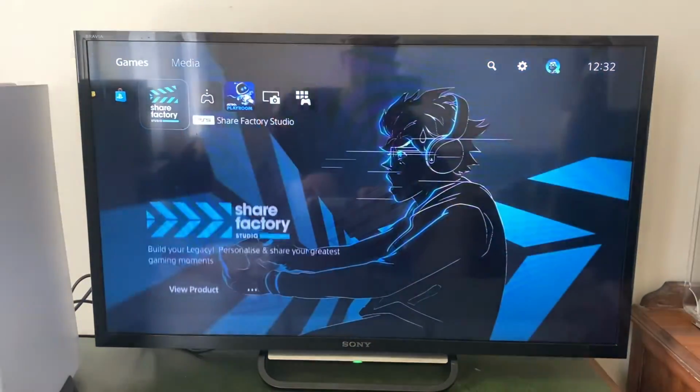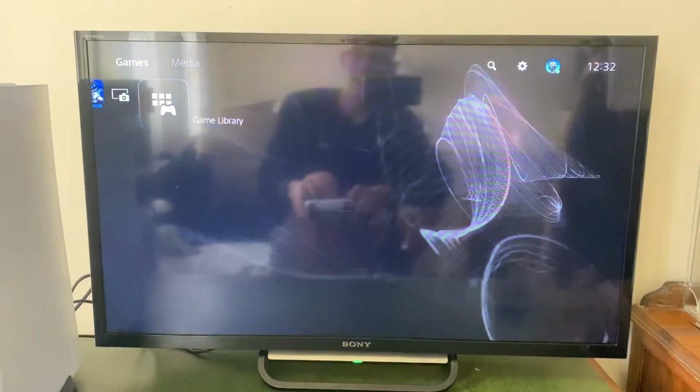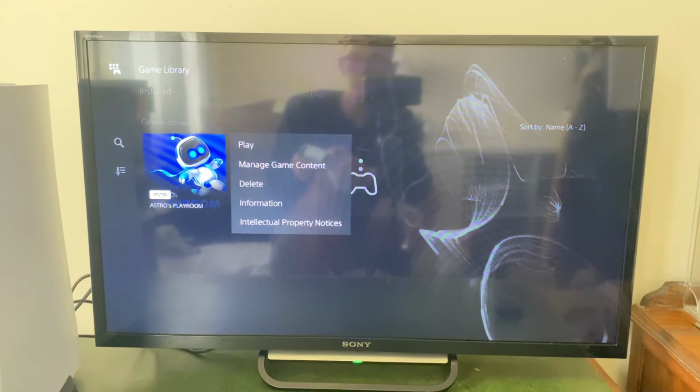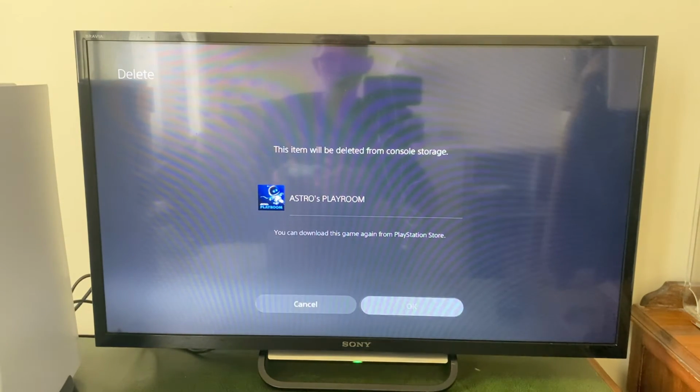Another way you can delete apps is by scrolling all the way along here, then go to game library and you can then see all your games. As you can see, I've only got one, Astro's Playroom. And then once again, tap on the options button and you can then go and tap on delete. And you can then go and confirm your decision and you can go and delete it.